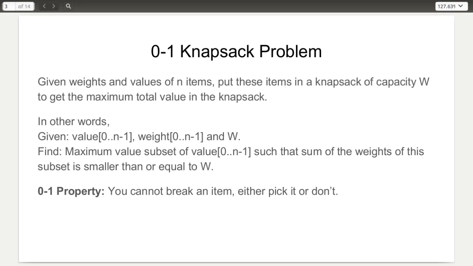So in other words, we are given a value array, a weight array, and the knapsack weight capacity W. And our objective is to find the maximum value subset of the value array such that the sum of weights of this subset is smaller than or equal to W.